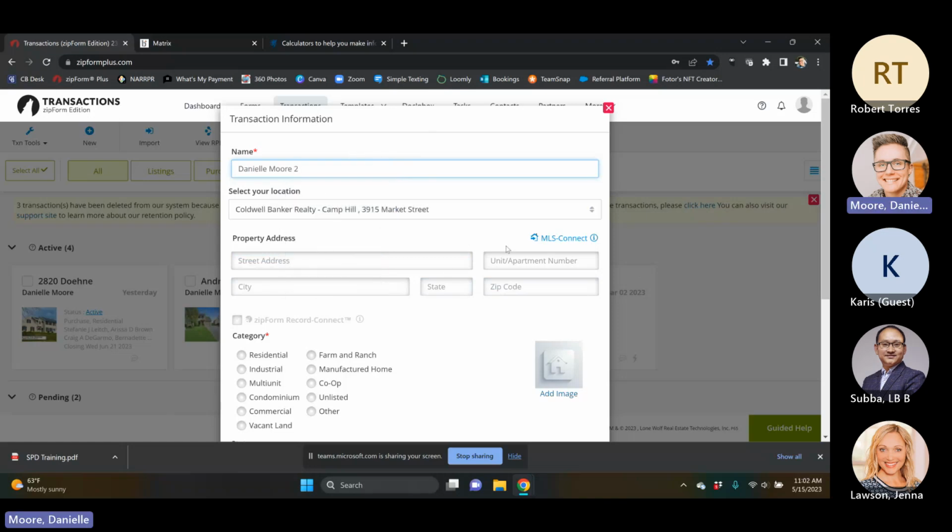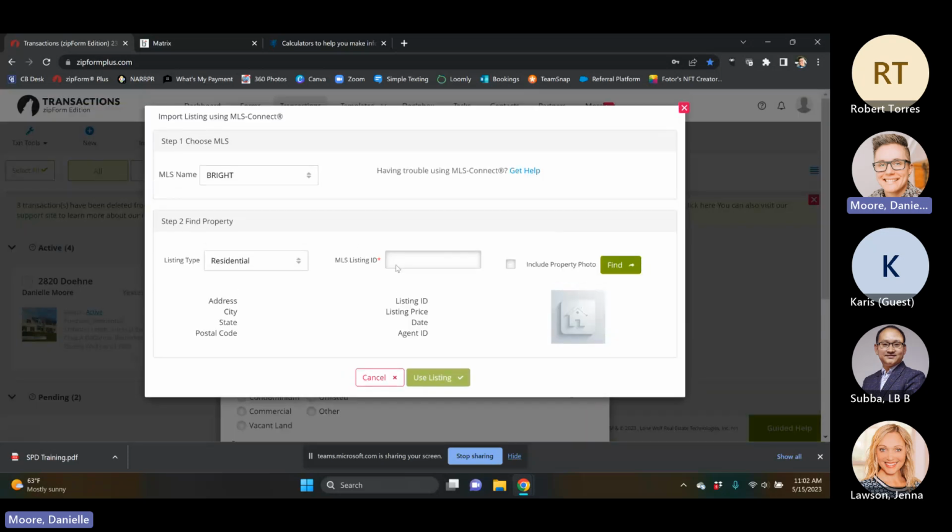Okay, so next part, you have this MLS Connect. You can do this further into the transaction as well, but I usually do it right here. So what this does when you click on MLS Connect is you can pull in the property information that you're writing an offer for. So hit MLS Connect. You're going to need that MLS number. So you might need to toggle back and forth. I have two screens, which is very, very helpful for writing offers.